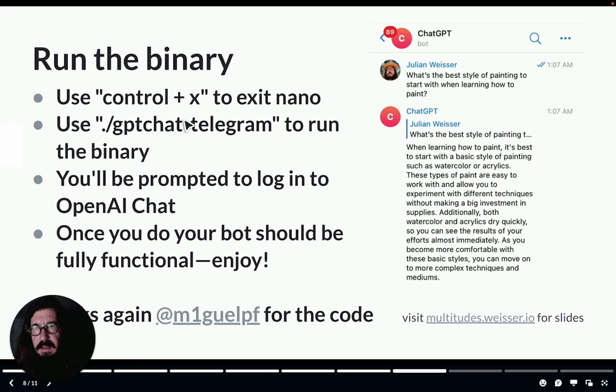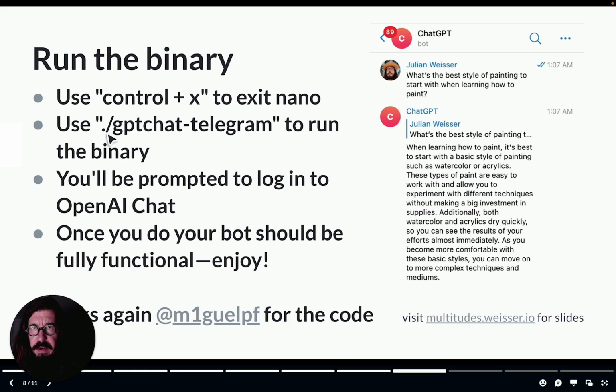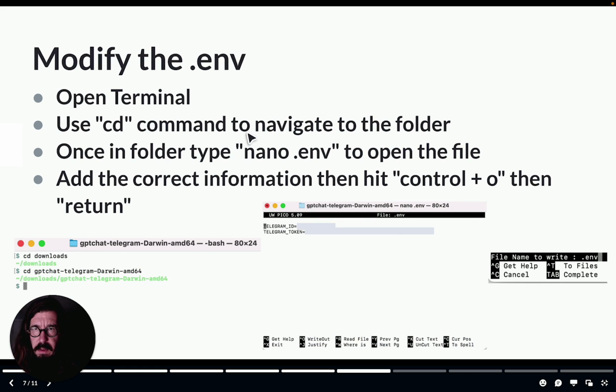And this is pretty straightforward. You use Control X to exit Nano. So once you've done the return key, you'll do Control X. And if you see down here, Control X is one of the listed options, and it will exit Nano. And then you're going to type this in. This is the thing that actually runs the binary. And this will work as long as you are still inside of this folder, which you should be, unless you somehow quit out of terminal and are coming back.